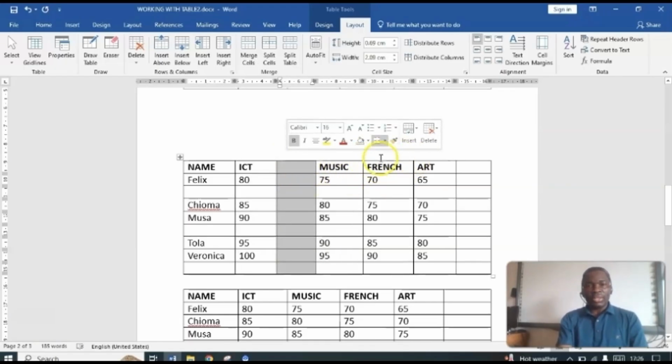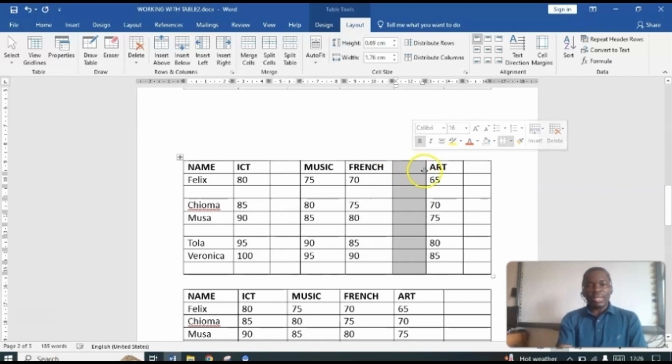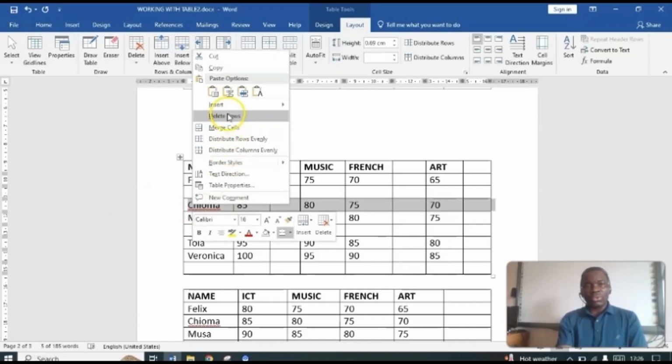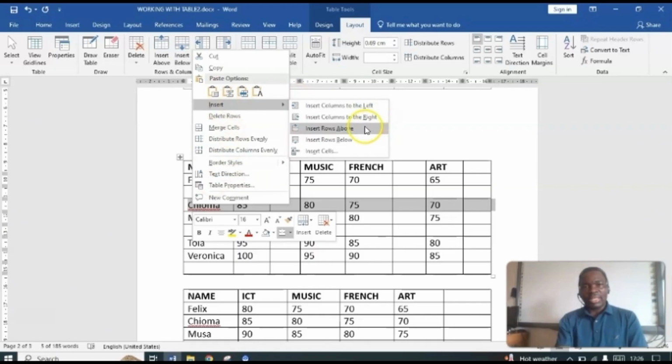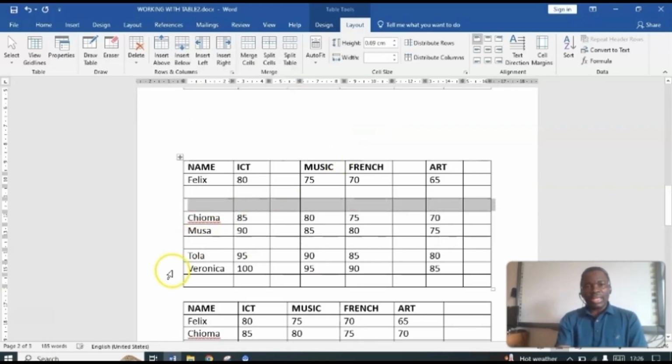So again, you can just select this if you want the new column to show before the arts column. So you can just select that, select French, and click on the icon here. Okay, so that's it. Another way to do that is just to select the row and right click. So you have insert here, then insert above or below. You can select and right click.